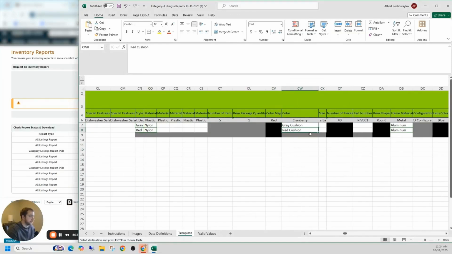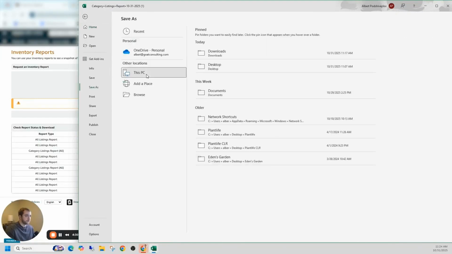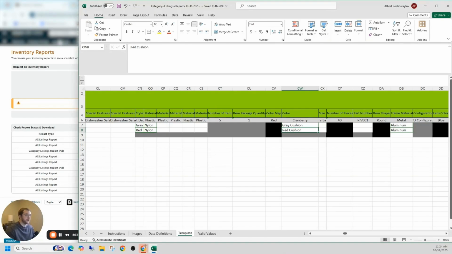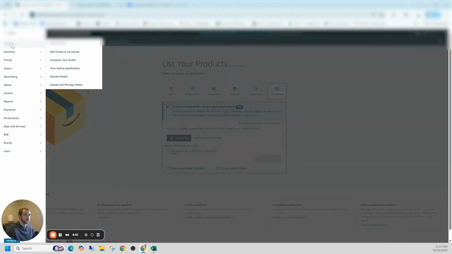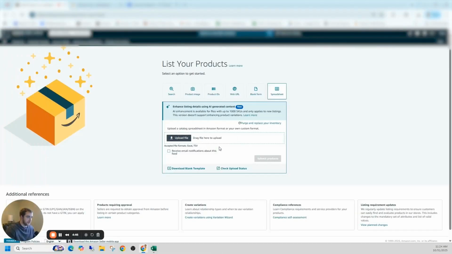So for our color name, we're going to say gray cushion and red cushion, just because the wheelchair frames are silver while the cushion is actually kind of where the color comes from. So we're going to do gray and red cushion. We're going to save this to the desktop. And then we're going to go back in to our hamburger menu, click on catalog, add products via upload, and you're going to drag this in here.